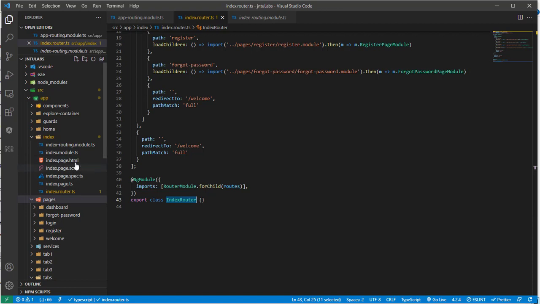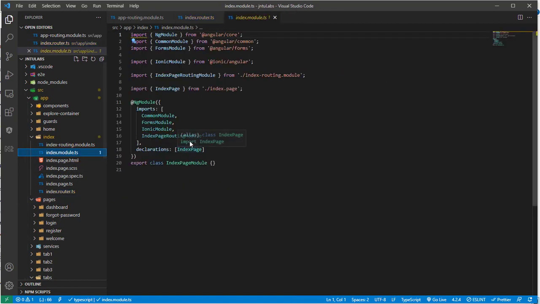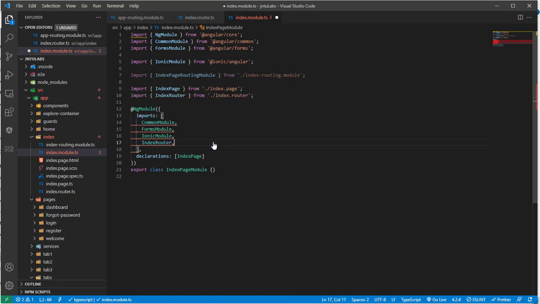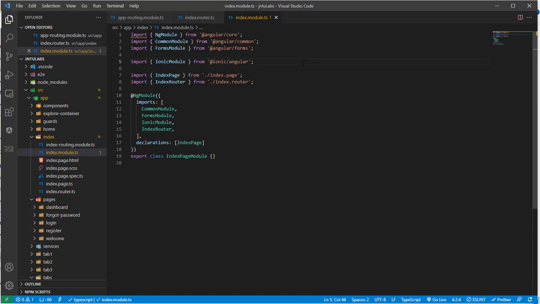Next, what you need to do is remove this router concept and import this router basically. Here your router has been imported, and this router I need to remove. That's it. This is the index router which has been initialized right now.